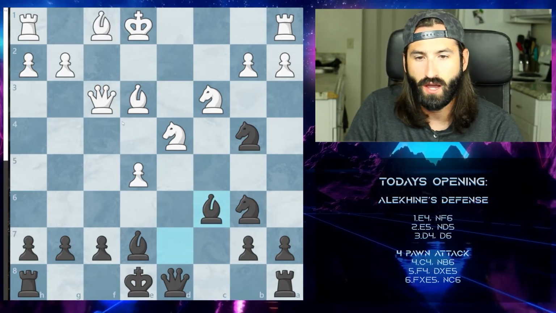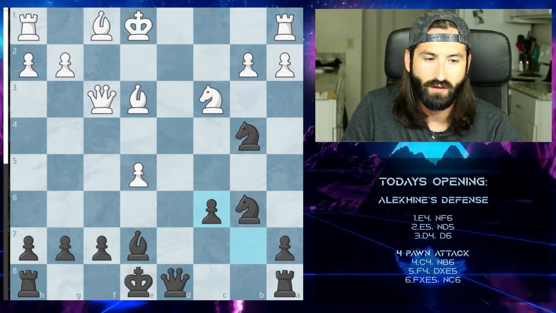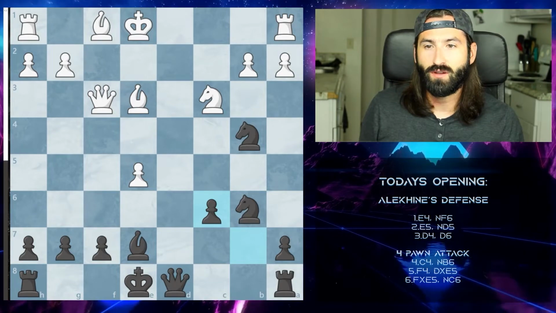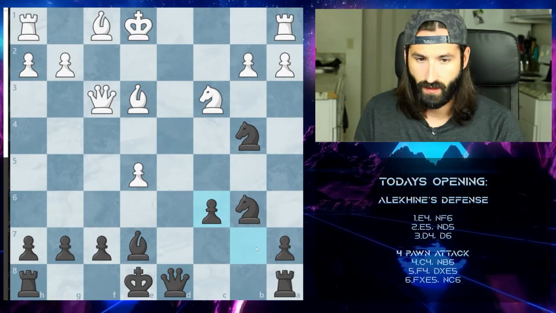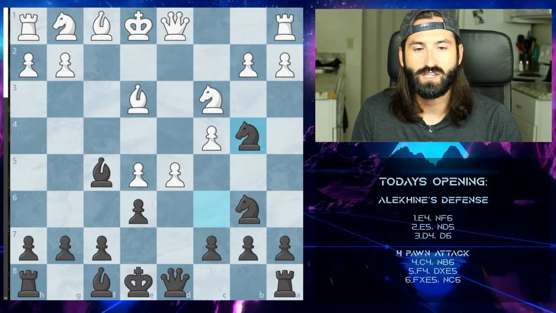We take with the bishop, and now we're attacking the queen, which forces white to trade off the knight. And from here, we are about even. White has a very slight advantage, and it's the best way to equalize for black. So those are two different lines that you can take when seeing the 4-pawn attack.